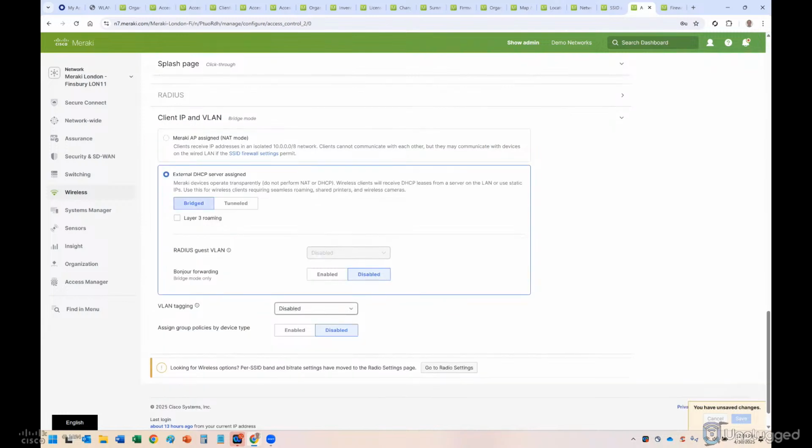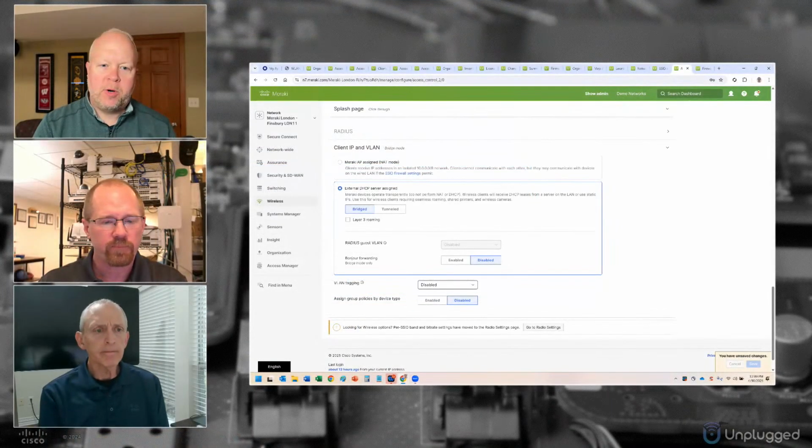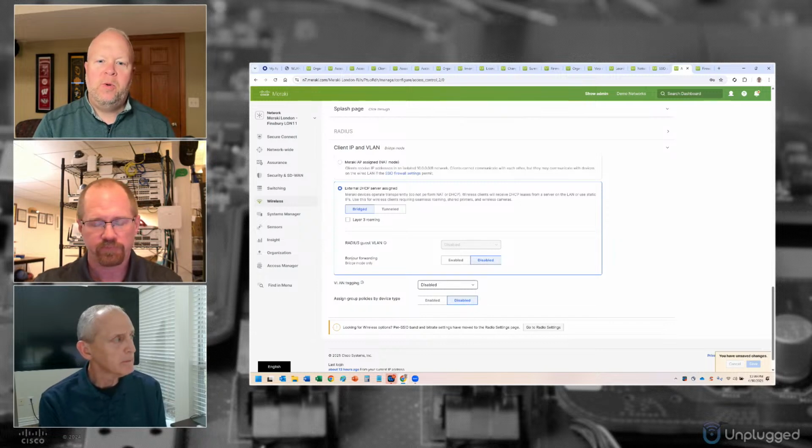So this is the best common practice: leverage bridge mode and put them onto a guest VLAN for sure. Hey, Dave, while we're on the topic of traffic and flow, a couple of questions along those lines.